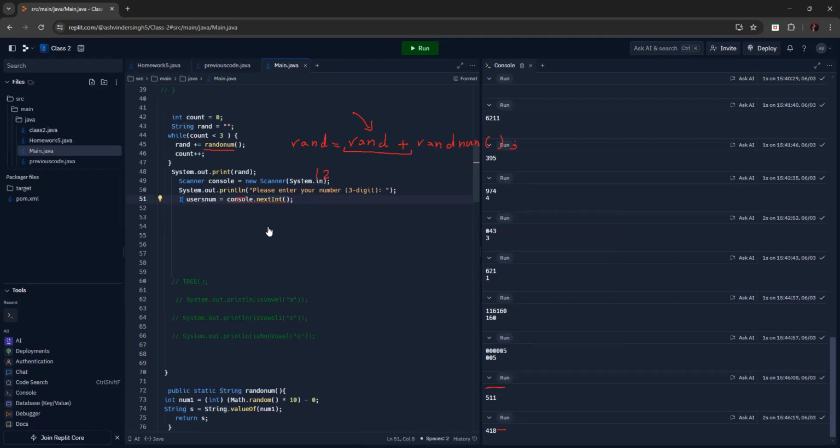Wait, I want it to be a string, right? Not an integer. Why would you like the user to enter a string instead of an integer? Because my rand is a string, right? So I want to compare. Excellent, yes, you are correct.